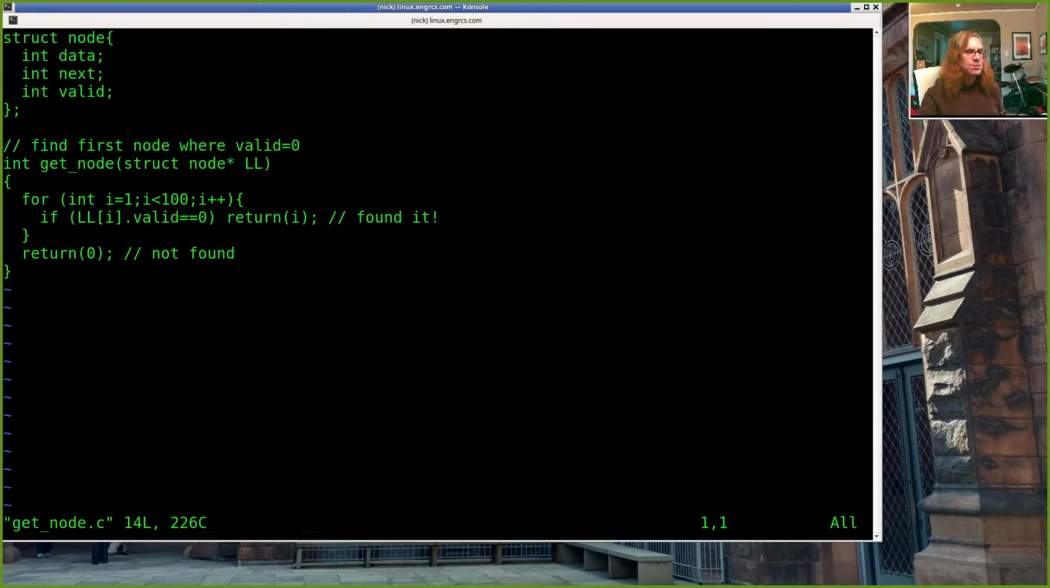So, you have to declare your struct node. Anytime that you're going to use a struct node, it's got to be declared in that file. Get node takes an array of struct nodes and returns an integer. And so just loop from 1 through 99 and see if the valid field is 0. If it is, then that's the next available node, so return it. If you come out of that for loop and you didn't find a node where valid was 0, you're out of space, so return 0.